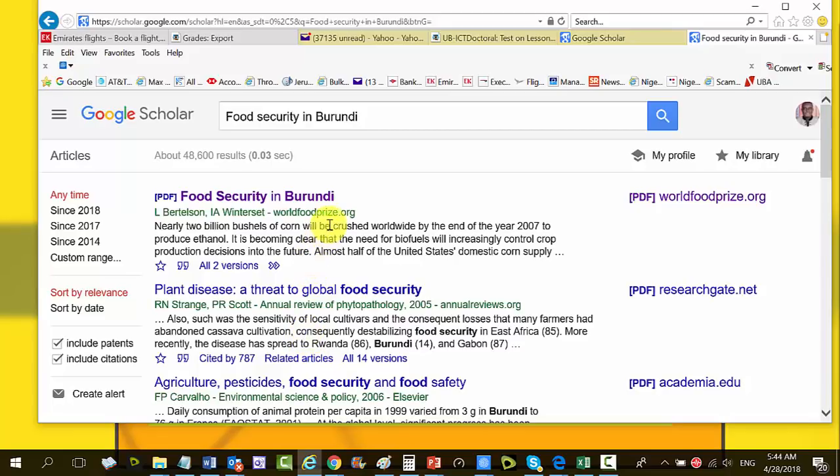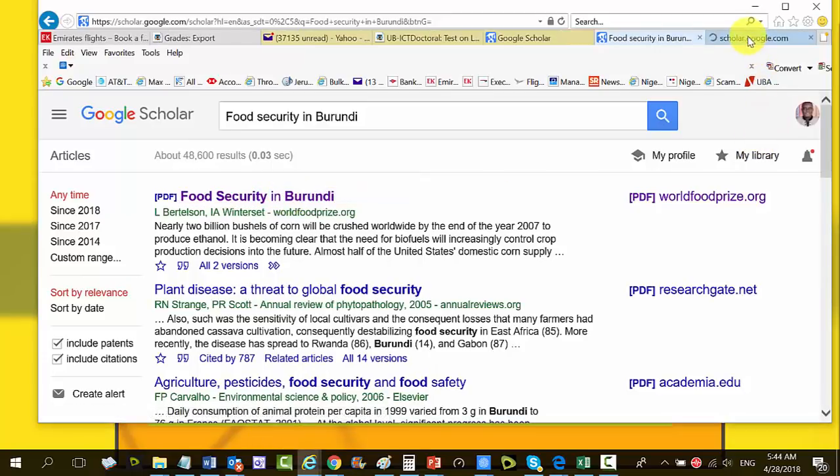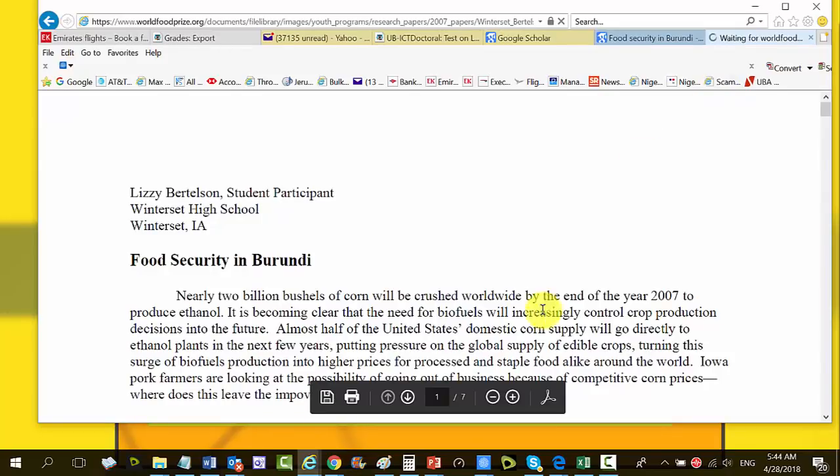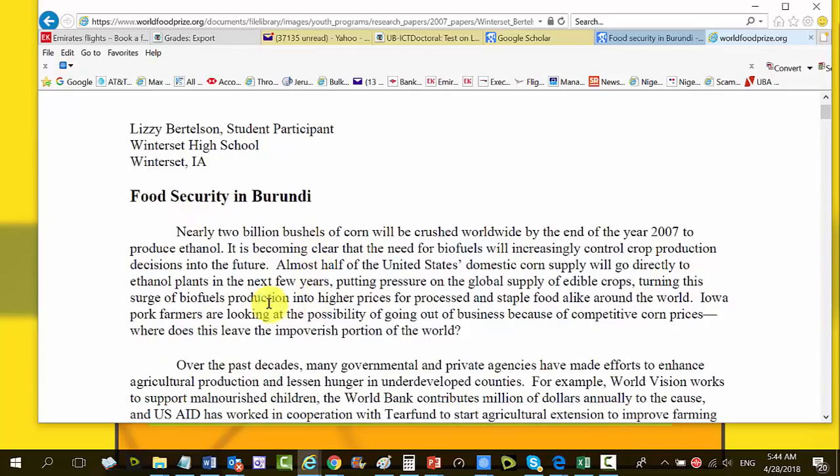Let's take this one. Food security in Burundi. That looks quite relevant. How do I know? I don't know yet. So you can look at this. I'm going to right click. You can use any browser. I'm just using one of these old ones, IE, that's Internet Explorer. So I'm going to open in a new tab. So this is where it is now. It's coming up here. So let's look at it. Food security in Burundi. So it's come up with this.